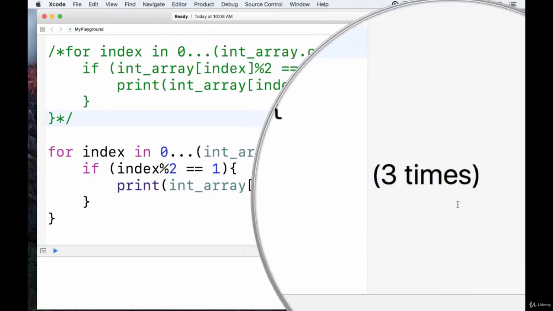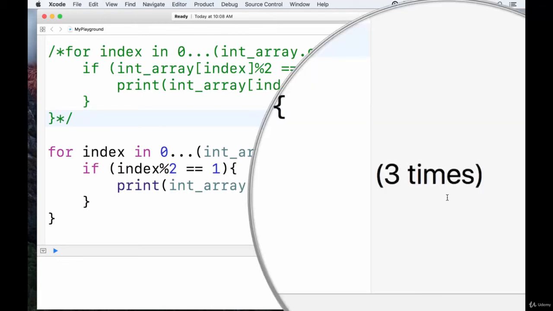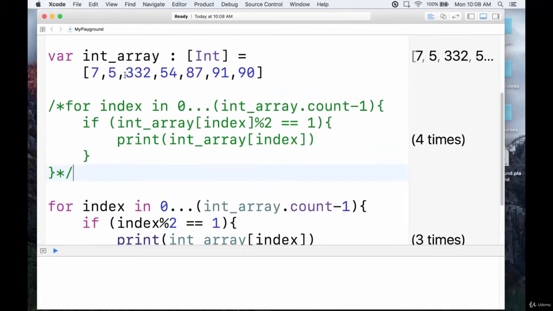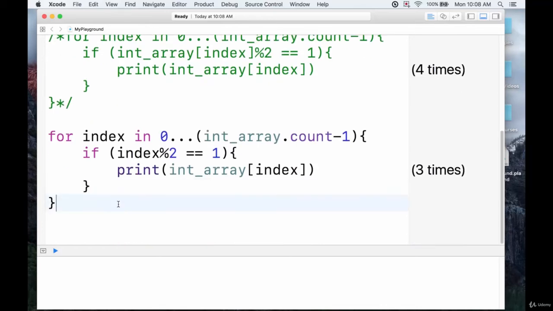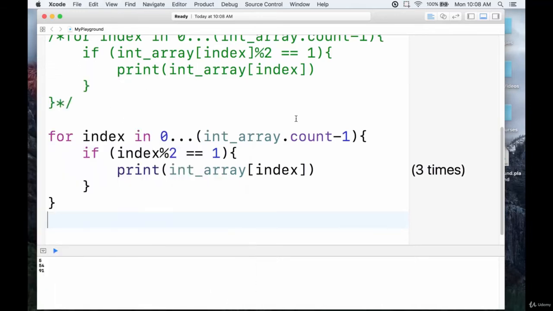Okay, so you see this? It runs 3 times, okay? It's only running 3 times, and that's because there are 1, 2, 3, 4, 5, 6, 7 elements. So we'll start at 0. Well, that's even, so we'll skip that. We'll start at 1 and print it. 2 will skip. 3 will print it. 4 will skip. 5 will print. 6 will skip. Okay, so if we just allow this to run, look at what we get printed out. We get 5, 54, and 91 being printed out here. Okay?